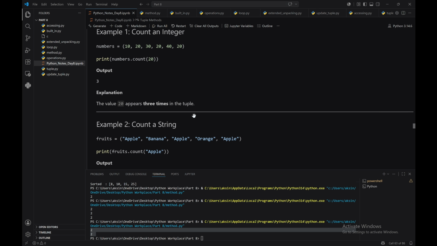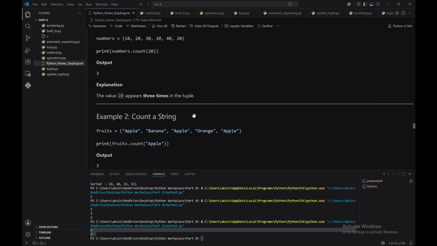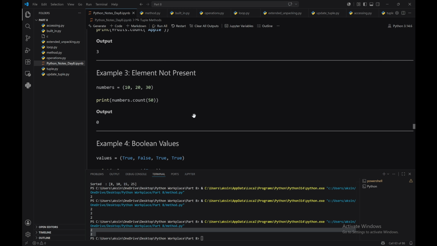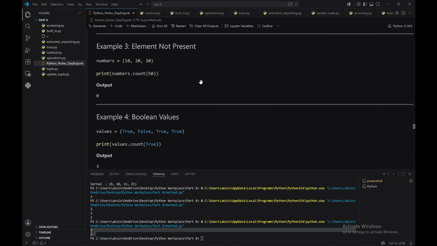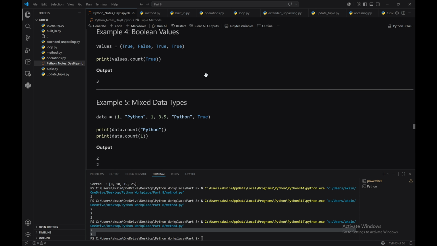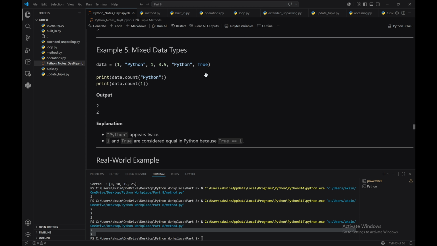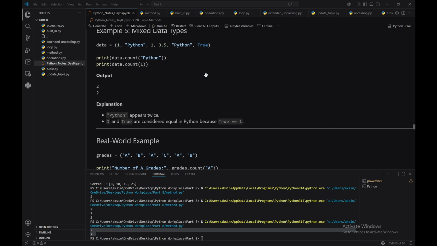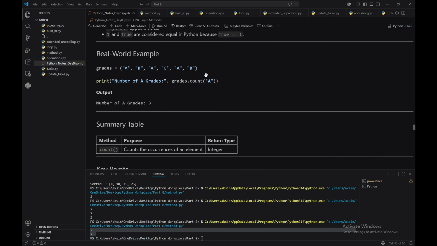It is going to work for both integers and strings. If the element is not present, it is going to give 0. And you can also count true, false, and tuples. You can also count mixed data types. It can also be used for a tuple of mixed data types. And so that is how it is.